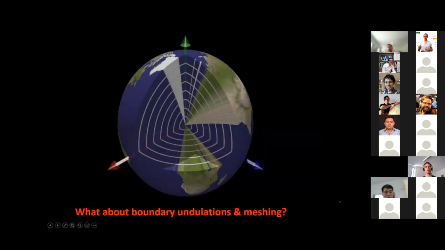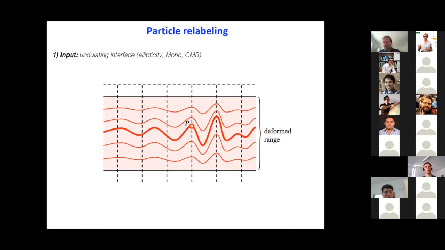Maybe briefly, not to spend too much time on the theory, particle relabeling is something that we incorporated with the group of David Al-Attar in Cambridge. And it's essentially, so I guess Heiner talked about this already to some extent, or not. Well, I mentioned it, yeah.